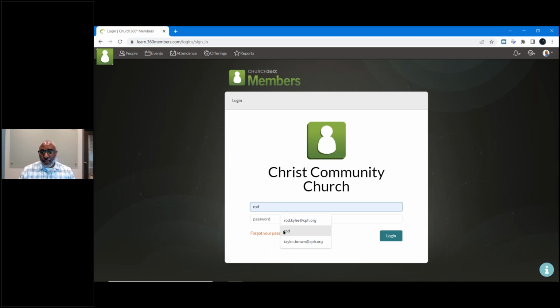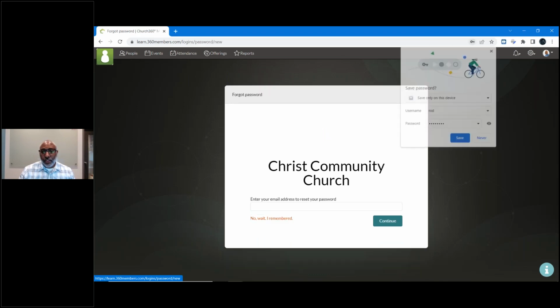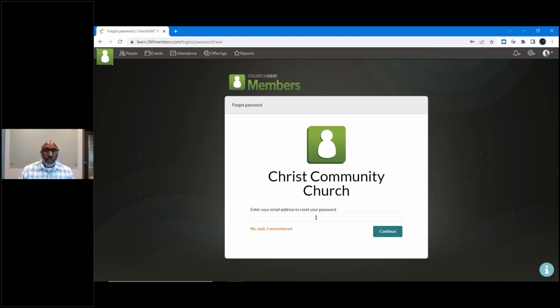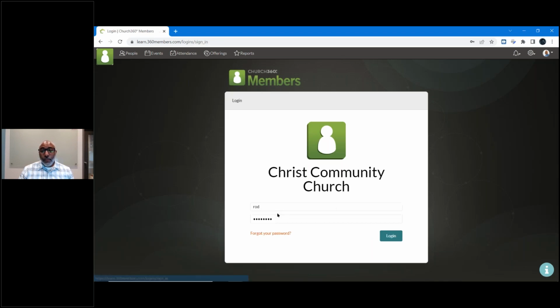I'm going to log in as myself, so I'm going to type in Rod. Then I'm going to type in my password, and then click login, and that'll take me to the program. All of the logins are self-managed by the individual who has the login. So if I forget my password, I'll click on Forgot Password, and that will allow me to type in my email address and log into the program. But if I know my password, I can just go ahead and log in. So I'm going to go ahead and log in. There we go.